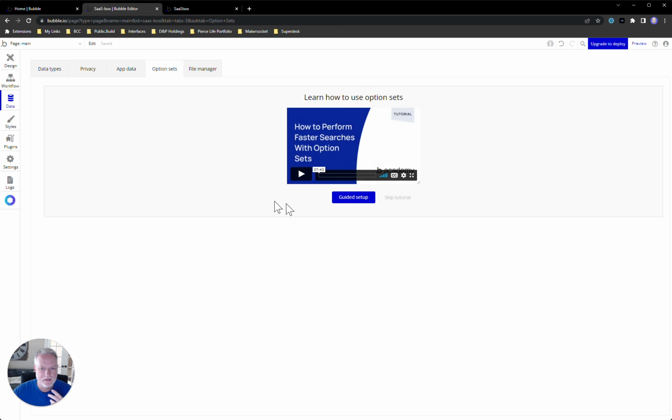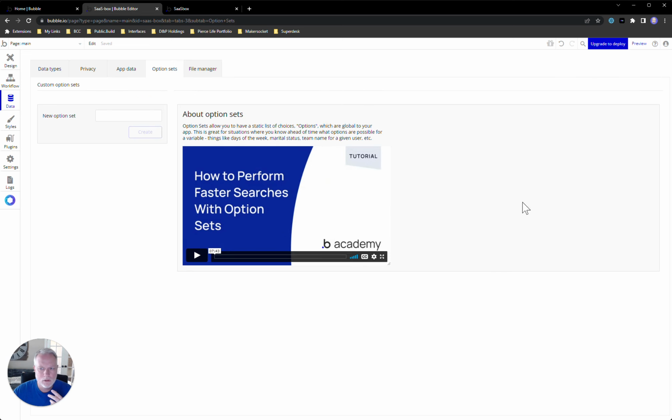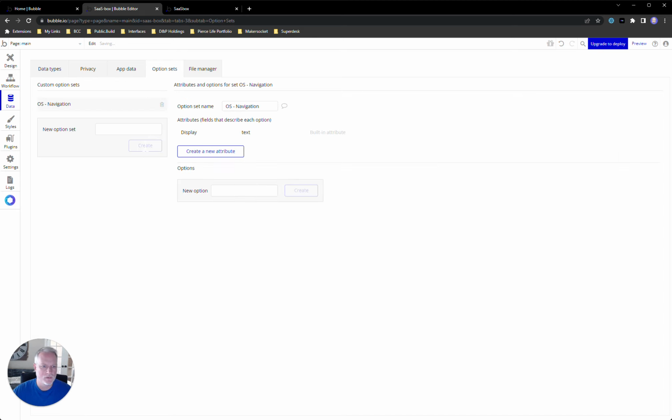Data, option sets, skip tutorial. This is a free app, so they're trying to show us how to do things. Let's call this, I like to name my option sets with OS first, dash, space, and then call this just navigation for now. And let's create that.